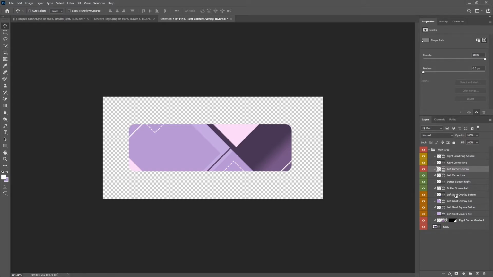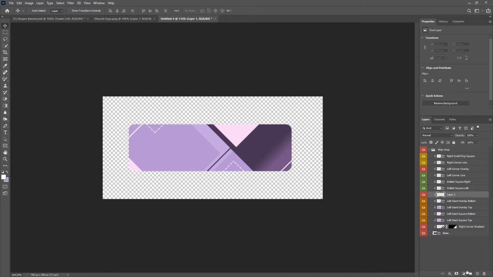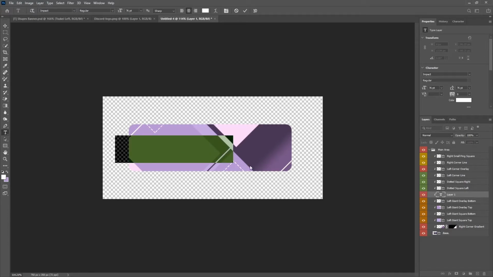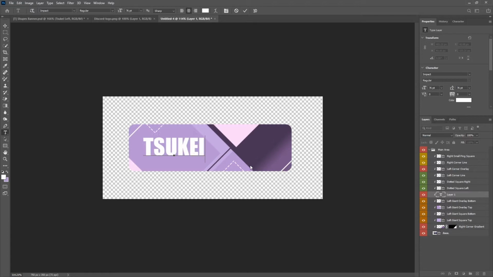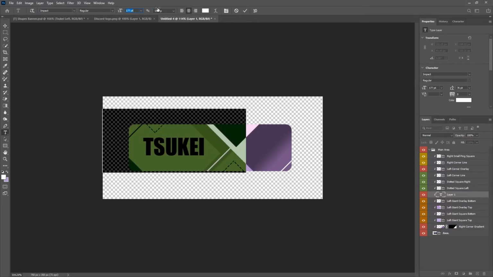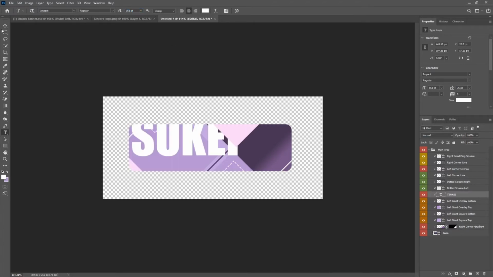Now we're going to come back to, let's say over here, we can make this blue, and we're going to go over to our text layer. Make sure you're using Impact font. That should come default with every computer, so you should already have it. And I'm just going to put Tsukei down because that's the name of my community, but you can put down whatever you want, really whatever fits well for you. So I'm going to write TSUKEI, increase the size to an excessive amount.